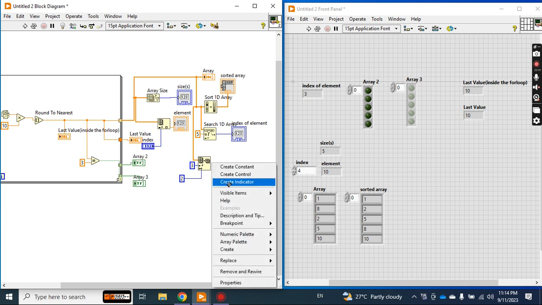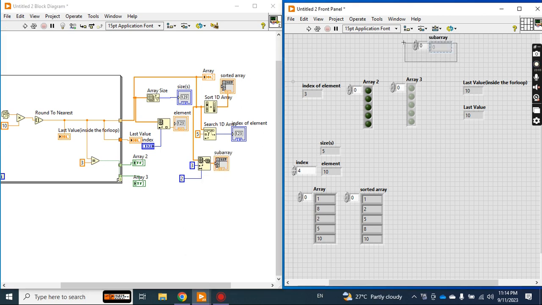Like if I create the indicator, I'll put it here, this is the sub array. Okay, I just run it. Okay, see this one, this is a sorted array. See this one, start from 3, this is index 0, 1, 2, 3, and take 2 elements, the first and second element, and this is only 2. So it makes a sub array from my original array.